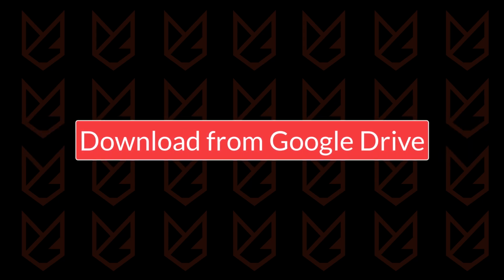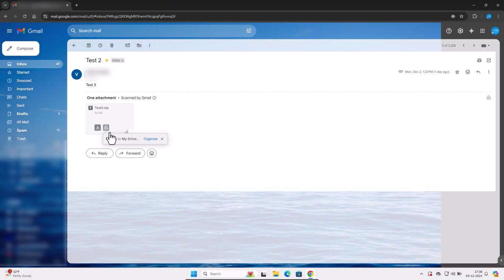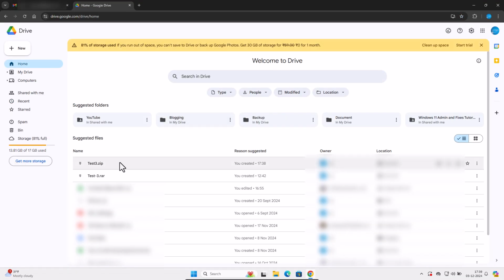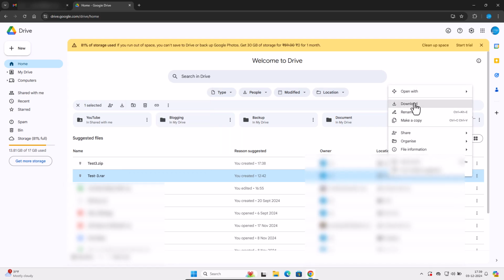Download from Google Drive. If the attachment cannot be scanned because it is password protected or encrypted, you can download the attachment from Google Drive. Click on this Add to Drive icon, then open Google Drive. Here, search for the file, then you can right click on the file and choose Download. Alternatively, you can also click on this three-dot More Actions icon and select Download.